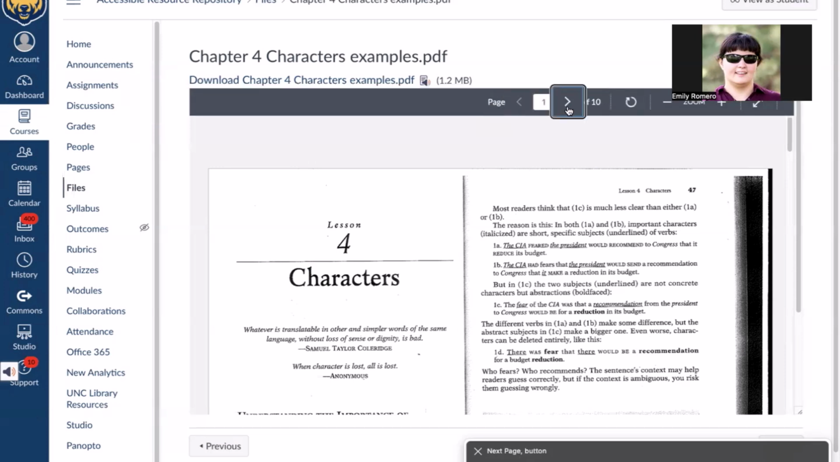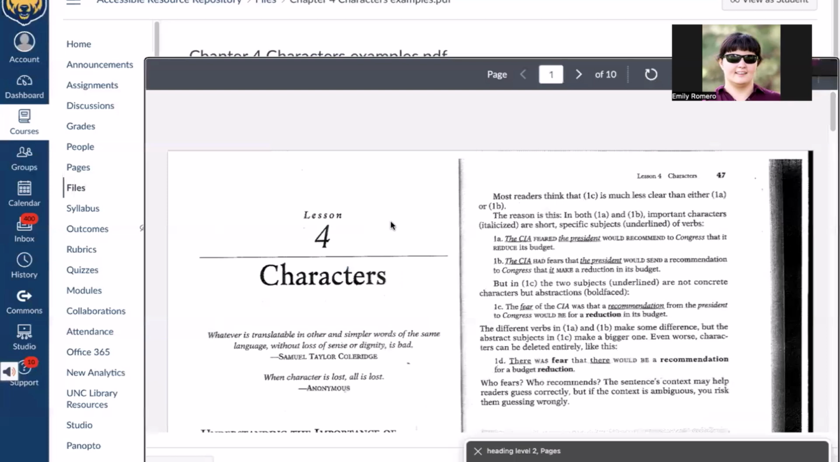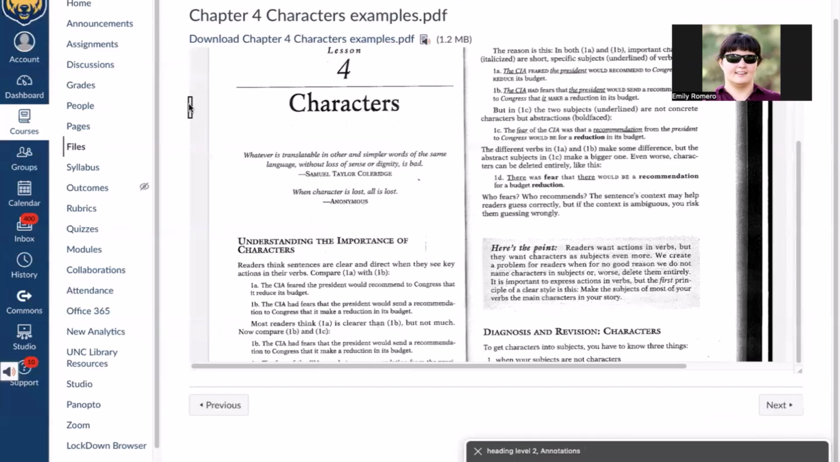It's the next page button of 10, navigation. Rotate page closes, enter full screen, end of navigation. We're at the end of the navigation. The text should start any moment now. Heading level 2, pages. Heading level 2, annotations. And if we get to the annotations heading, we have reached the end of the text. So this PDF is not accessible because none of the text is showing up for the voiceover screen reader.